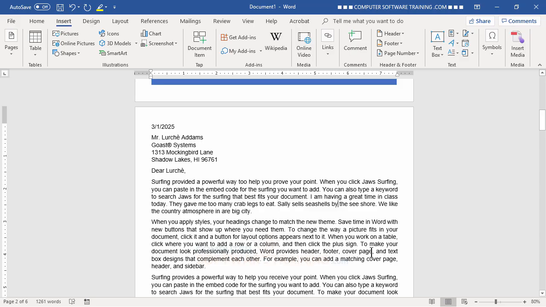watchful for this. Just because it doesn't show up and show you the errors or indicates that you got errors doesn't mean that there's no errors. And here we got the seashore, right? So I just go ahead and type in S-E-A, and there's our seashore, right? And then we like the country atmosphere in our big city. That should be what, our, right? So O-U-R.